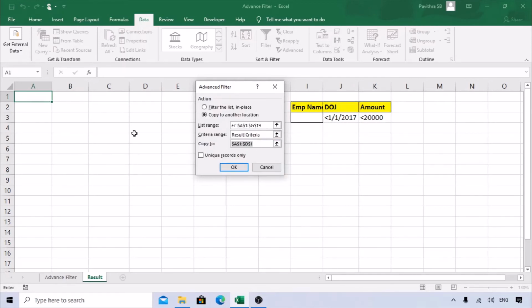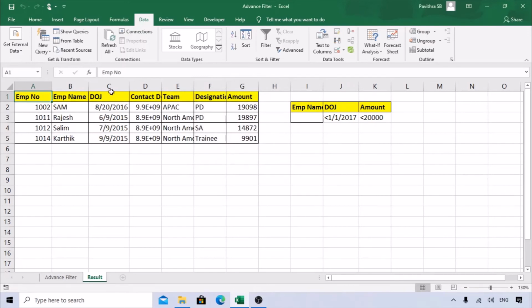Here it is taking the range. So just remove it. Select only one cell. If you select one cell, it is going to copy all the headers. See, you can see name, date of joining, contact details, team, designation, everything. If you want only particular headers, then you need to mention those particular headers. Otherwise, leave it blank, and it will take the entire data here.